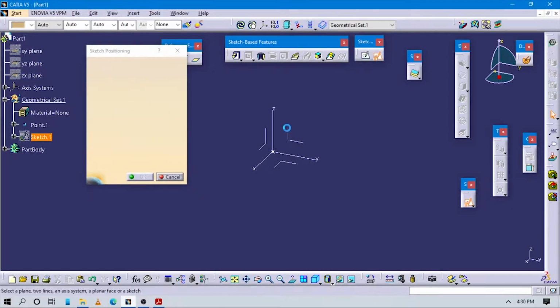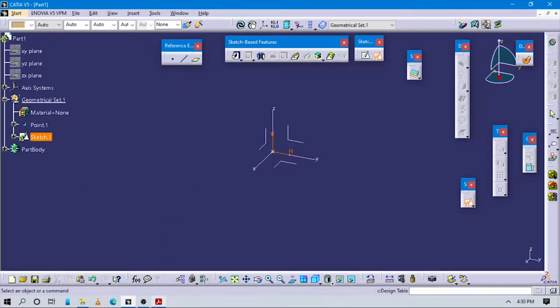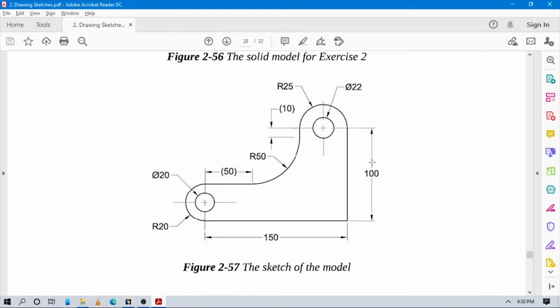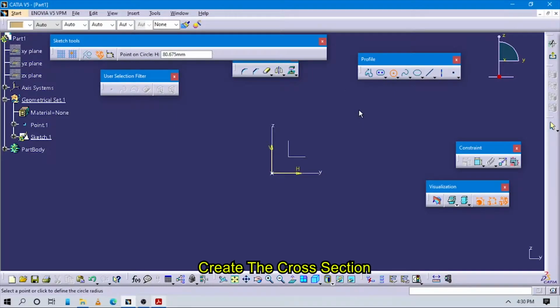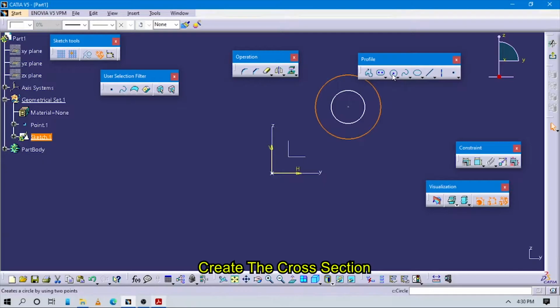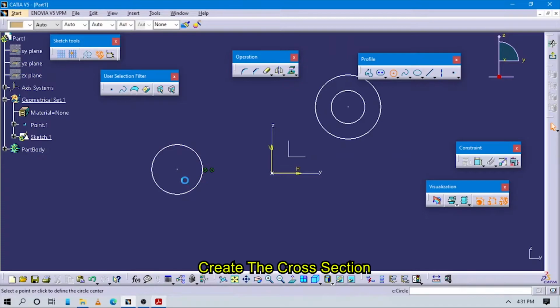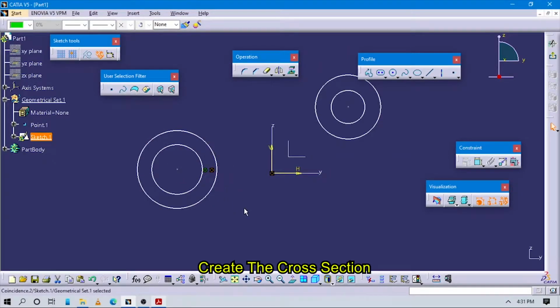So go to sketch positioning, select this ZY plane, projector point axis, and orientation is parallel to this line. Let's start to create this part. First of all, we have to create two circles here. Create one circle here and concentric to this another circle. Another circle is here, and create another concentric circle to this.